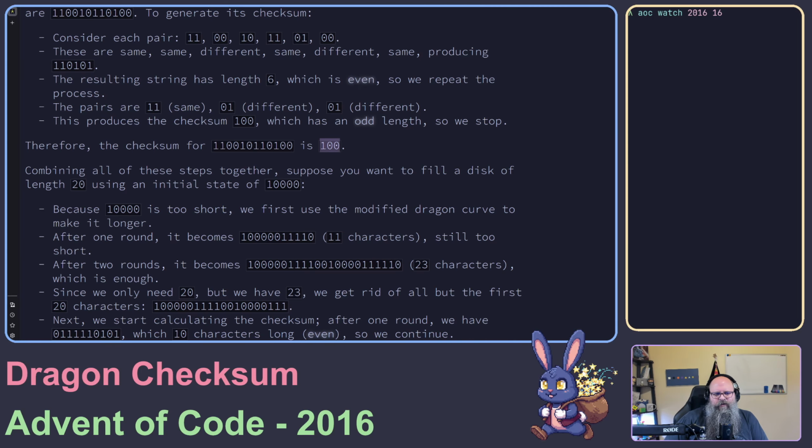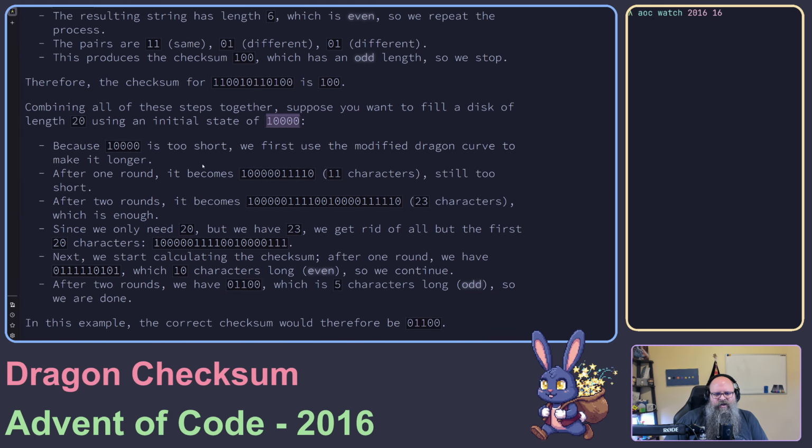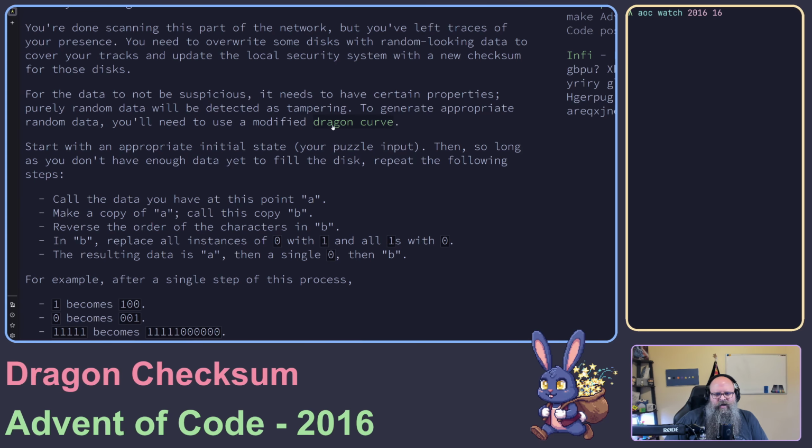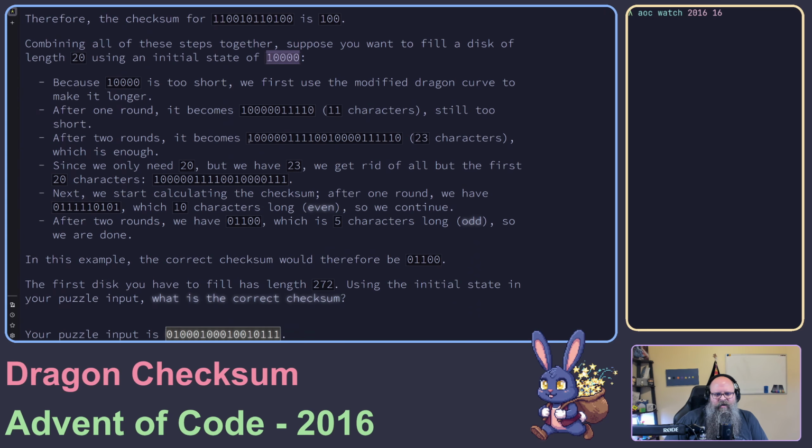And then it gives you kind of a full example. Say you wanted a length of 20, and your initial state is this. You'd have to do the dragon curve twice to get this much data. But then you only keep 20 characters of it to give you this. And then you do the checksum loop. You have to do it twice to get to 5 characters, because you'll go from 20 to 10 to 5. And then it says, in this example, the correct checksum would therefore be 0 1 1 0 0.